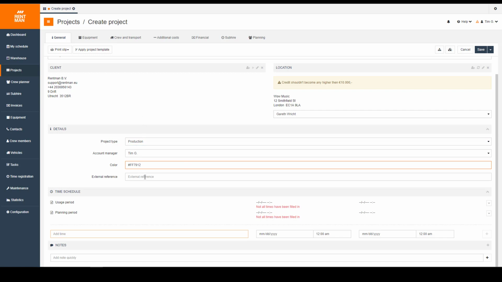Let's say you're working with a bigger production company and they have given you a PO number or something along those lines, and you still want that to pop up on your quotes or on your invoices. Just enter an external reference here, and they're going to pop up on your documents as well. Moving on further down here, time schedule.